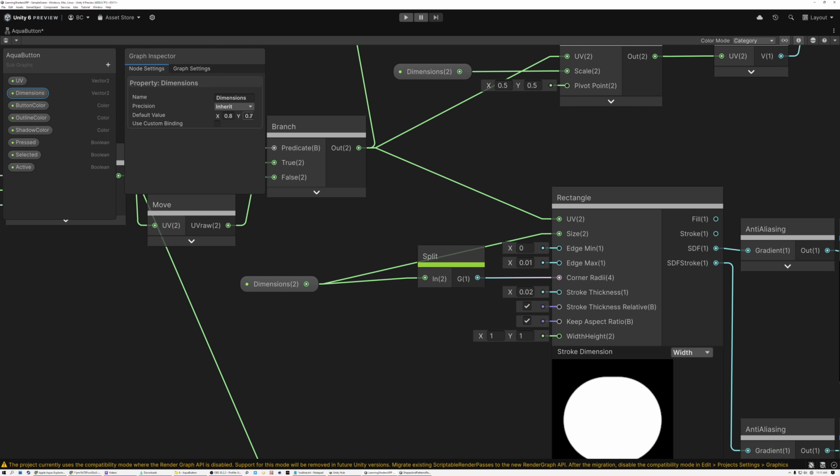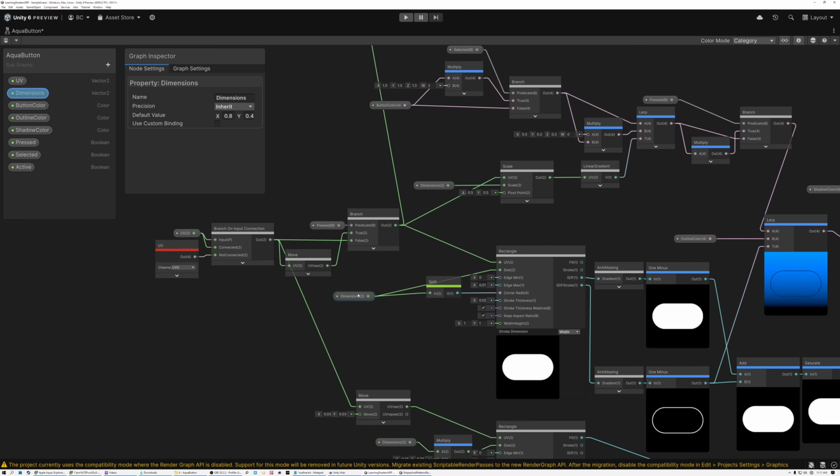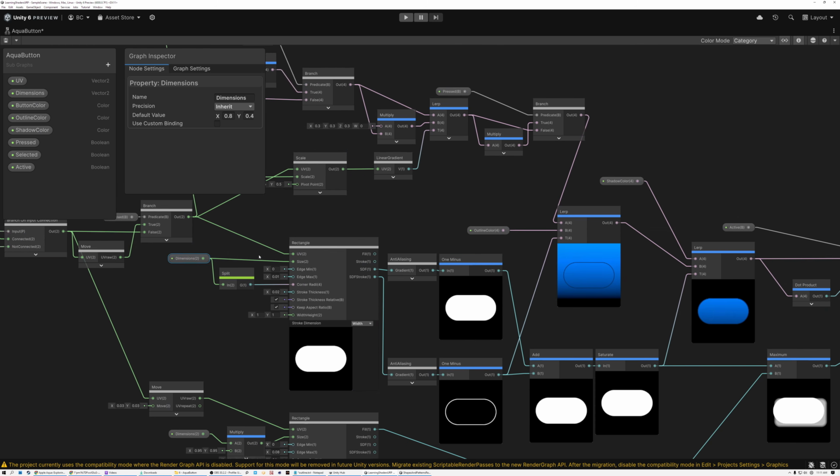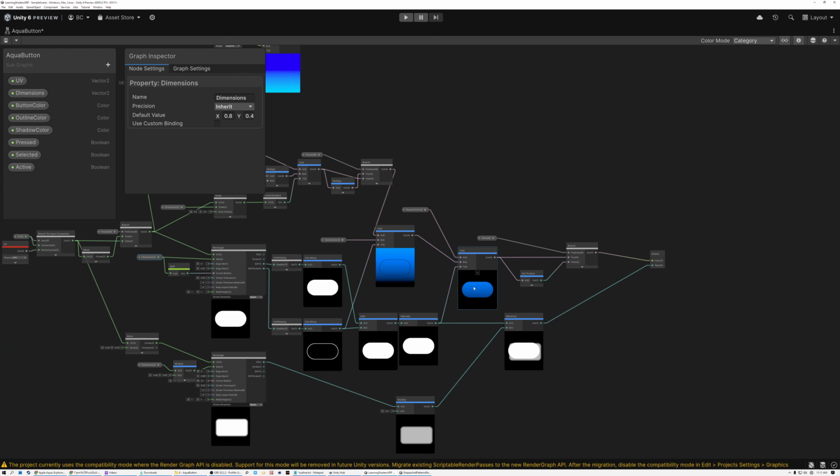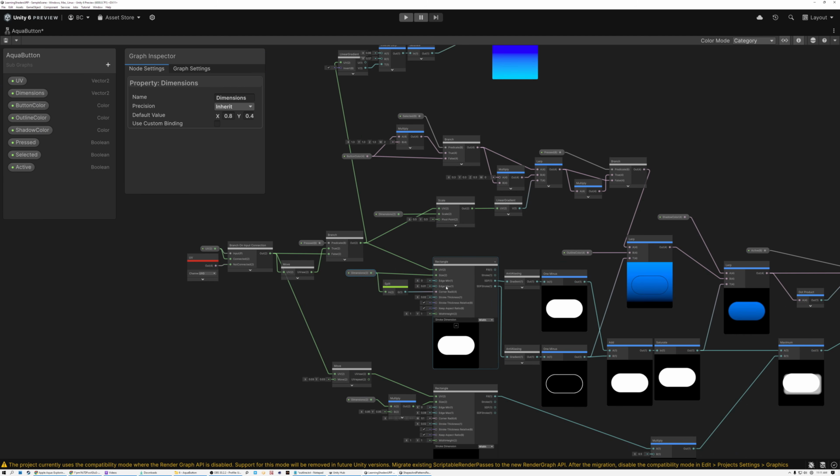All right, let's set our dimensions back to 0.4. And now instead of a rectangle button, our simple button has become a pill shape button. So that's pretty cool.